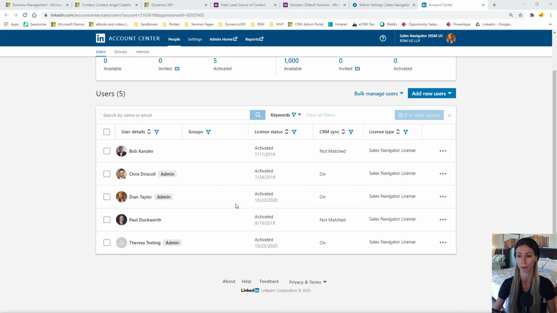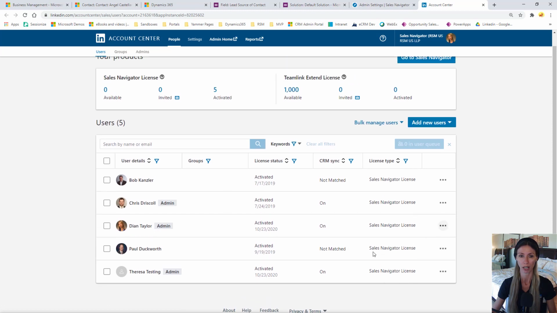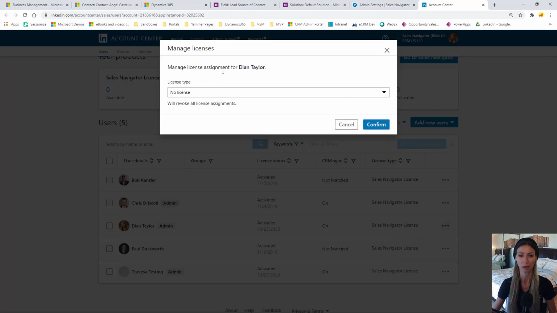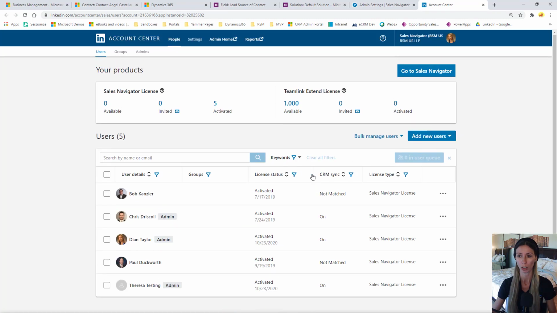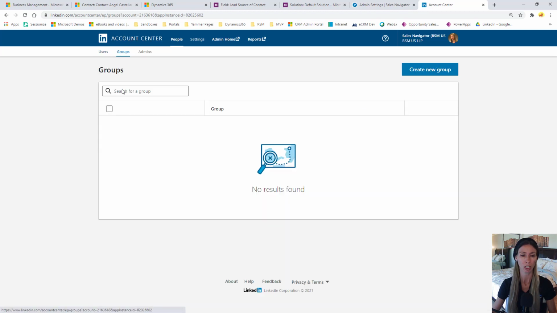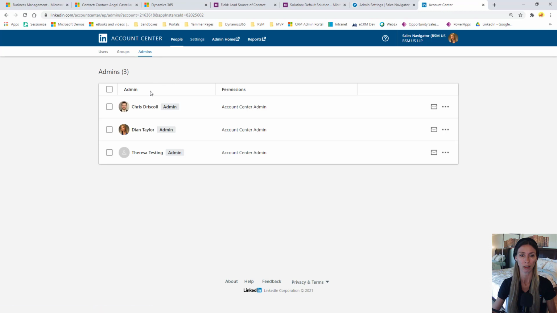So once you've done that, as you can see, it's activated, and I have the CRM sync turned on here as well. And this is where we can also turn that CRM sync off, right? We can also manage the licenses from here as well, view the profile, etc. So this is where you can do all of that. Now, if I click here on manage licenses, right here we can see, do we want to remove one of those licenses? Do I want to give them a Team Link Extend, a different one, right? So all of that can be done directly from within here. And then you have groups as well. If you set up groups, you can do that in here. And then here you can see who the system admins are on the LinkedIn Sales Navigator side.